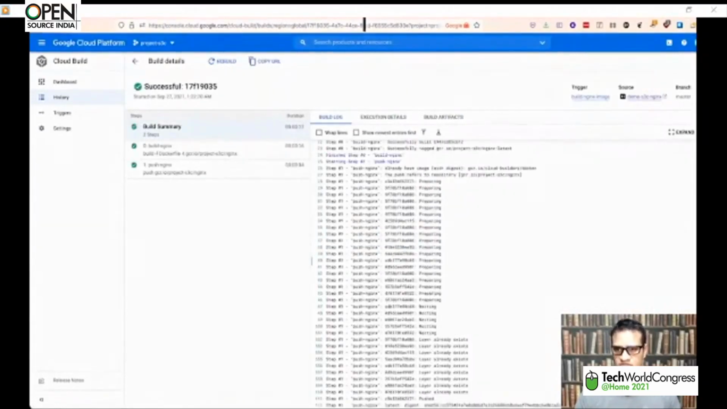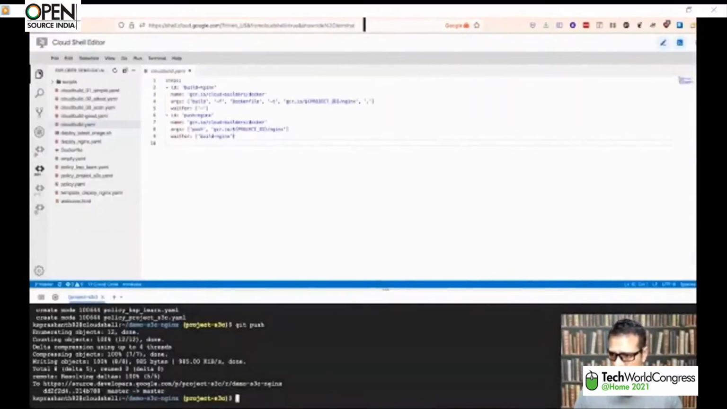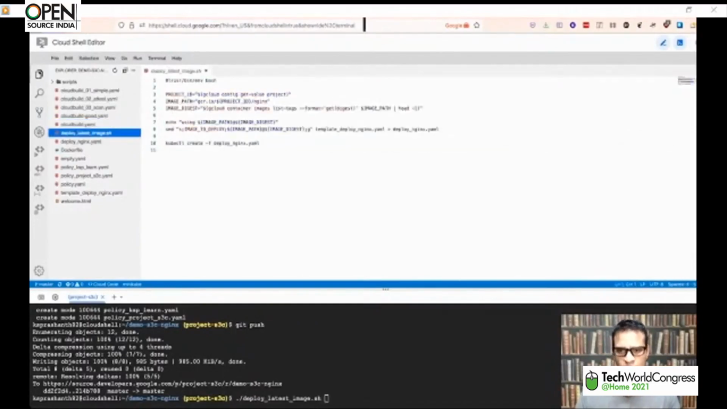All right, the build is now complete. Oh, sorry, that wasn't to be done. And what I will do now is deploy the latest Nginx image, and let me just show you what is there. This is going to pick up the latest Nginx image from the container repository, and use the image name or the image path and the digest in order to deploy it.